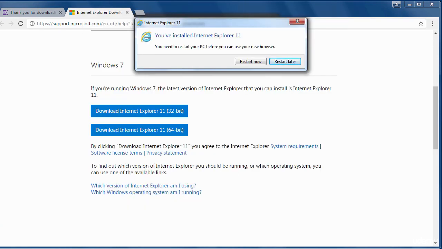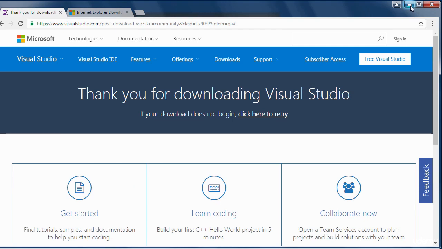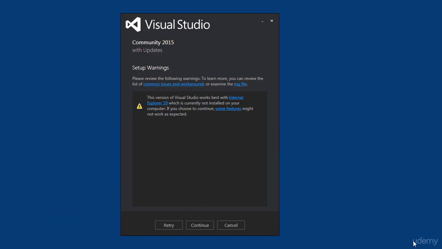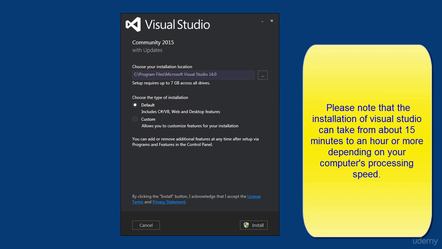Once the installation is completed, you will get a prompt to restart your computer or restart later. I'm going to select restart later and just go back to our installation and see if I can continue. So I'm going to click on retry and see what happens. Nothing seems to be happening with the retry, so I'll go Continue. All right, so we've got an option with the Continue button. It's best to accept all the default settings for now.